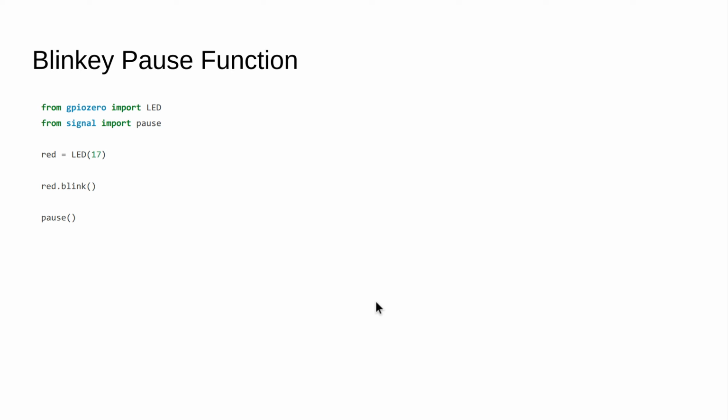An easier and quicker way to do it is using the pause function. So the same again, this time we're pulling in LED, and from signal, we're importing a thing called pause. On that same pin, we've declared a variable called red, and red's going to blink, and it's going to use the pause function.